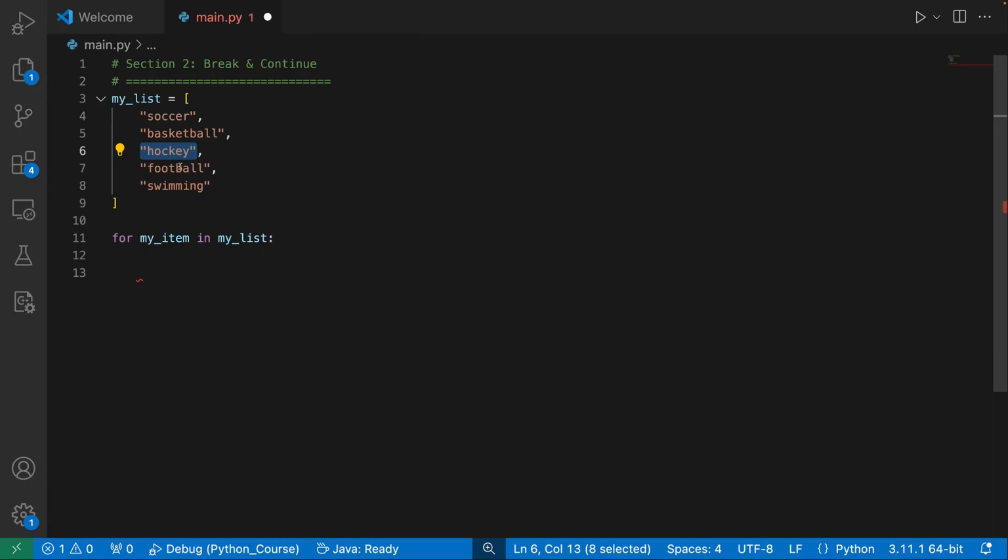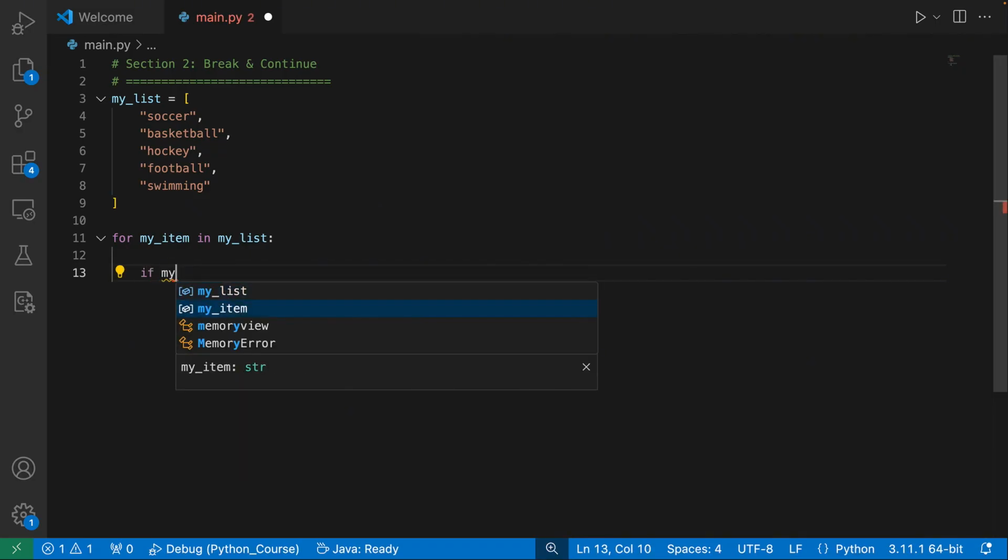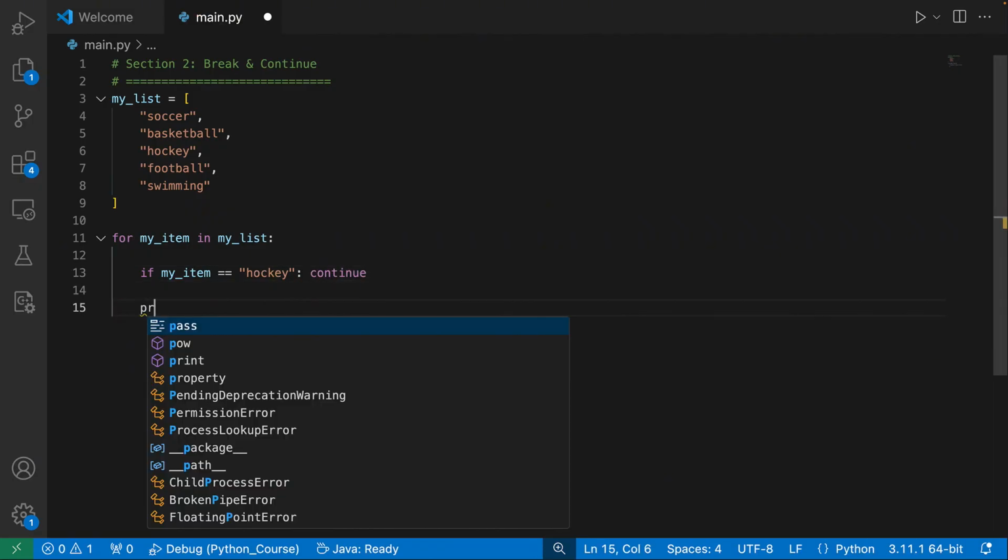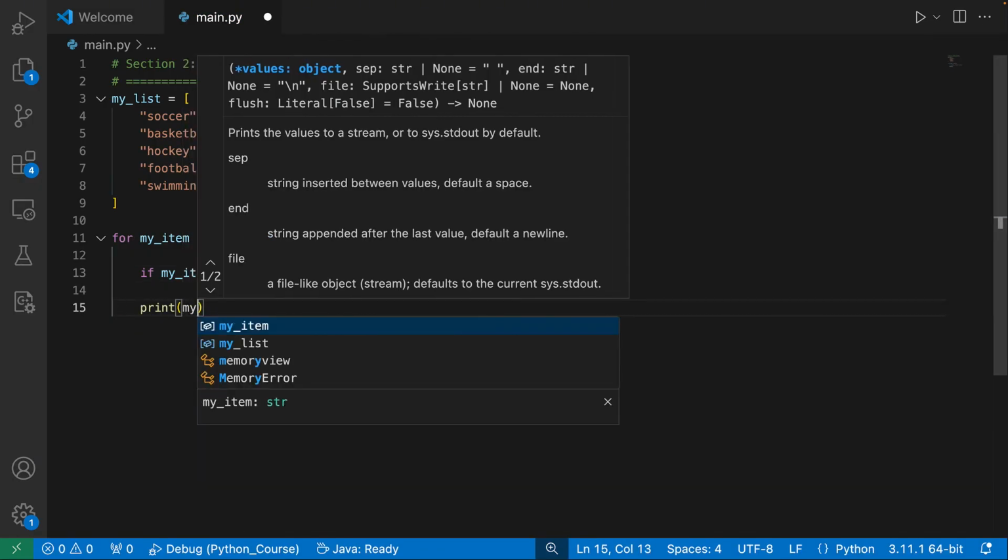So now instead of running the code inside of our for loop, all we're going to do is just continue onto the next item by using the continue statement. So now we're going to do if my item equals hockey, then continue. Otherwise, we're going to just print my item.